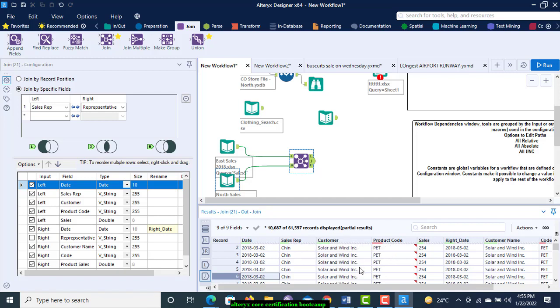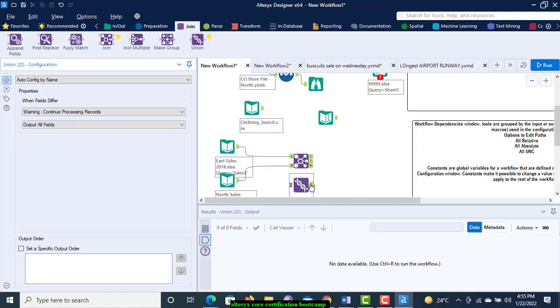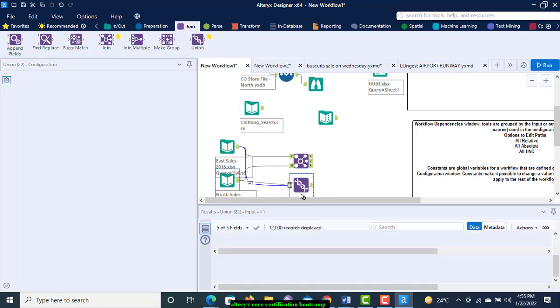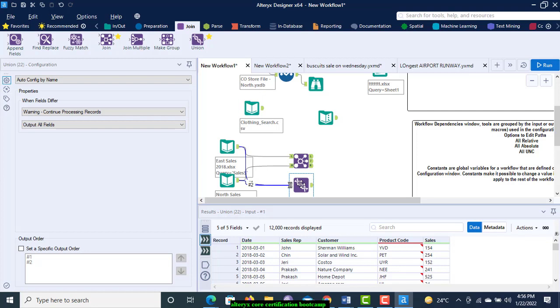So always remember these two things: join always does horizontal, and vertical is basically union. Union does vertical. So what does union do? It merges your data, one below the other. Yes, you have used union. I understand this concept, in which we are just appending the data.